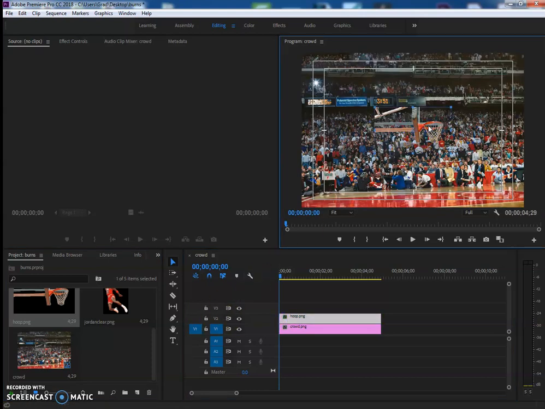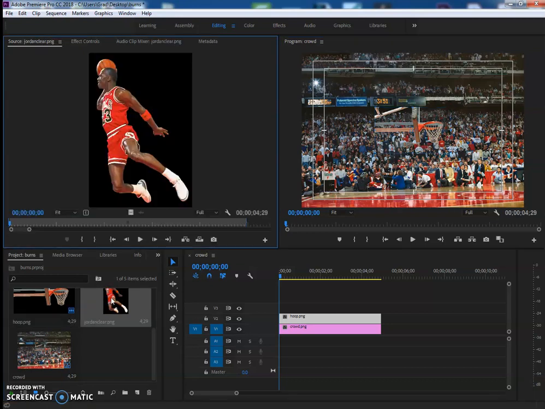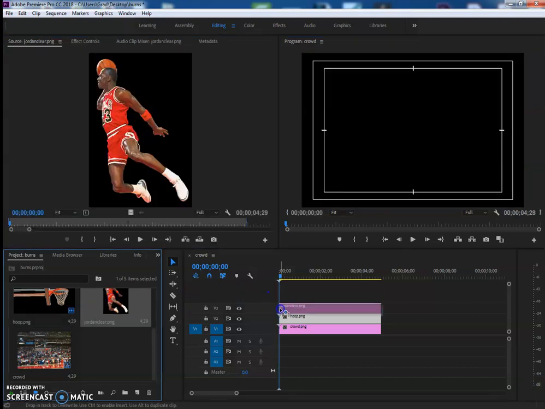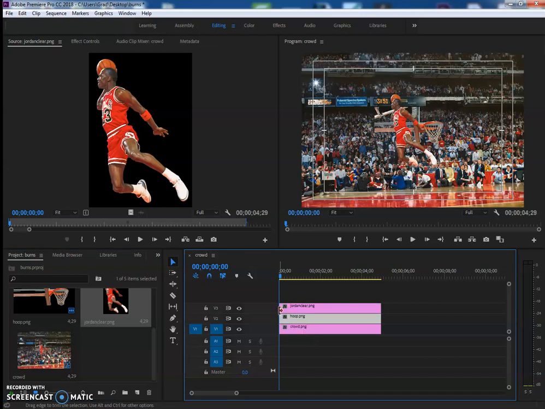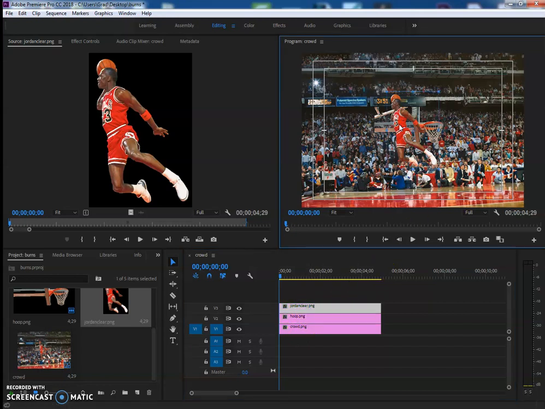And here's my hoop. Next, I'm going to grab Jordan Clear and drop it on top, above, in V3. So I've got 3 different video tracks. And then I'm going to move the Jordan by just double clicking him to the bottom right. Move the basketball hoop, top left, and I've got my crowd.